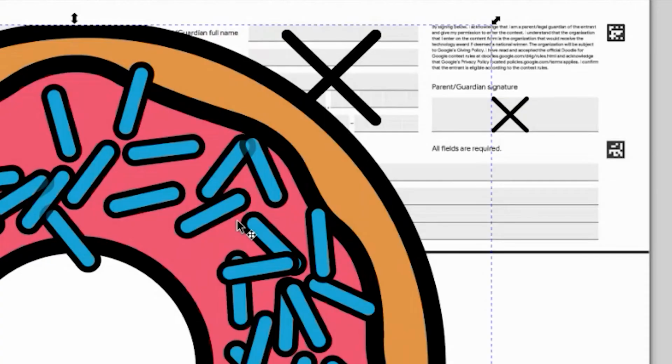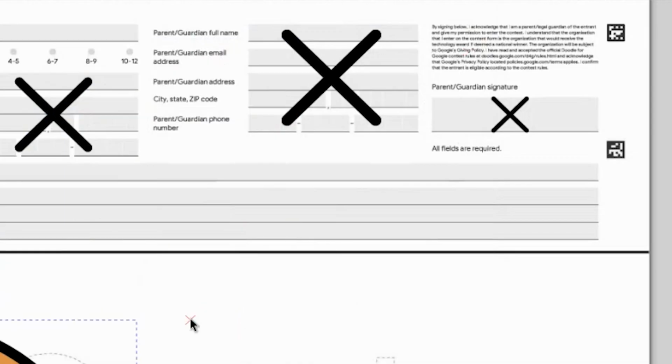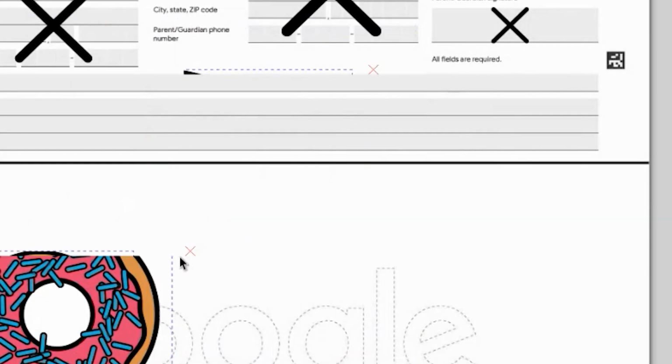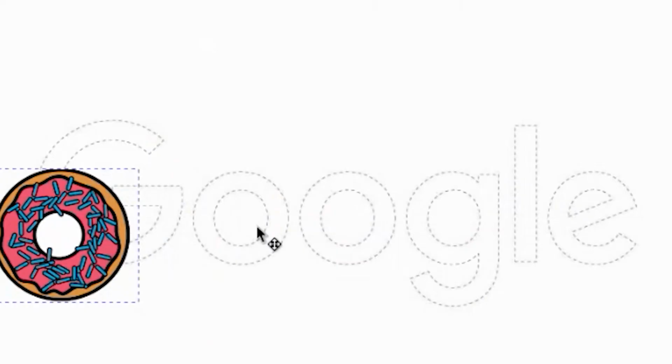So now I could scale this down. I could hold down Control, click on these arrows to shrink down my donut, scoot it over, hold down Control, scale down my donut, and I could use those for the letter O. If you don't like the colors of your original donut, you could always go back to your donut file and change that, and then you export it and import it back here into the Doodle for Google assignment.